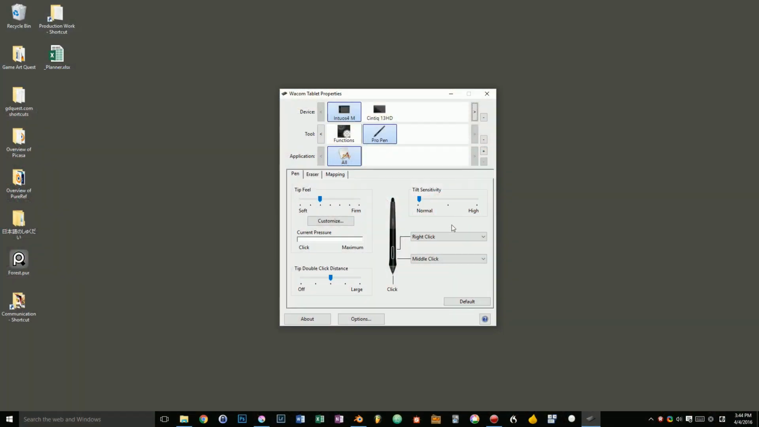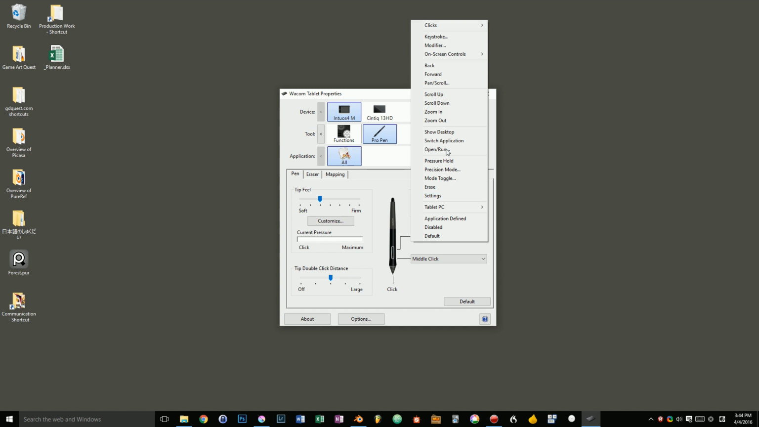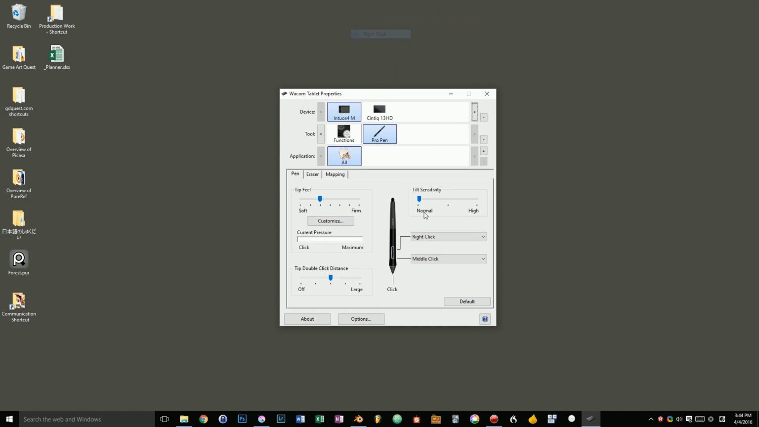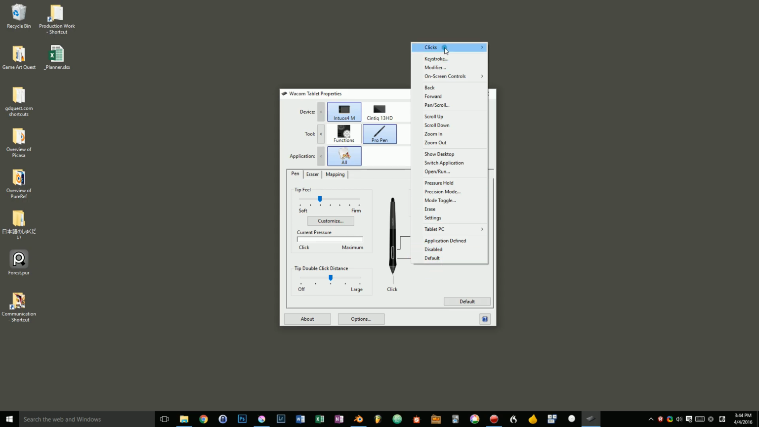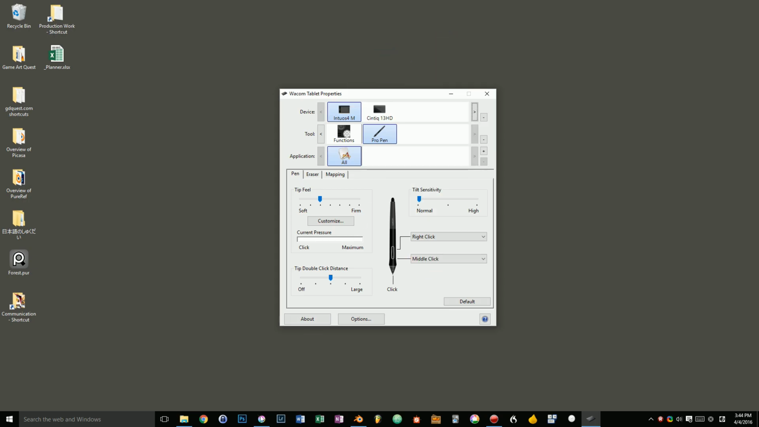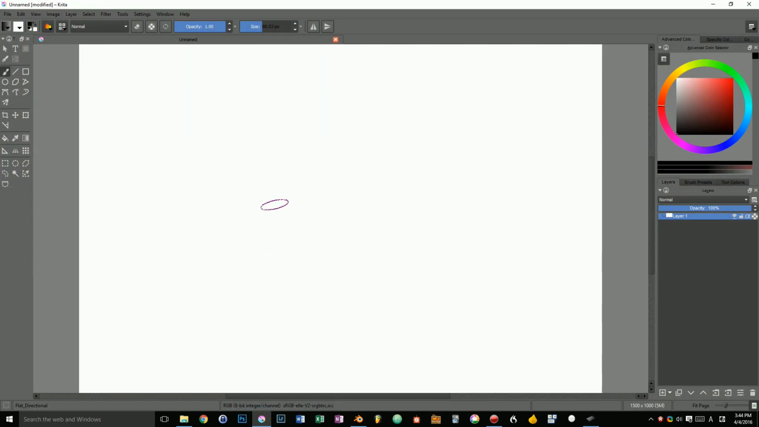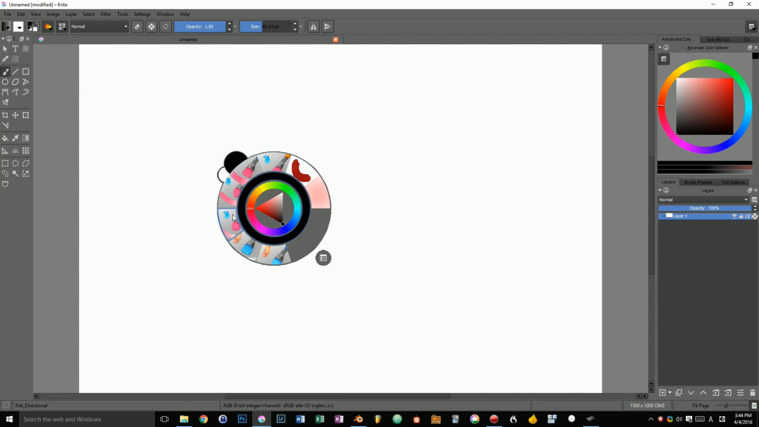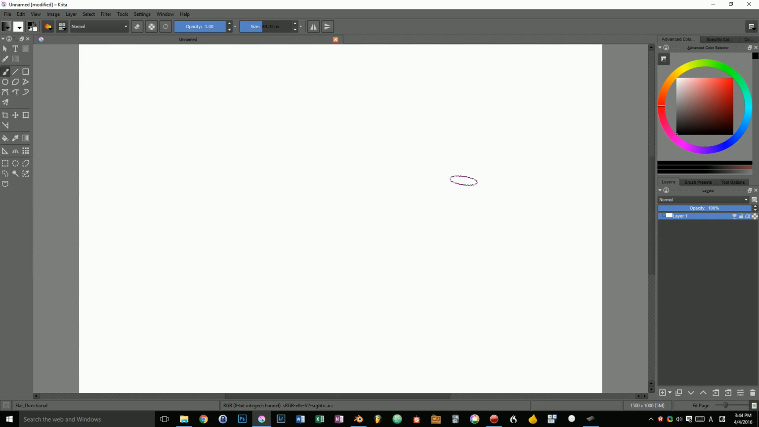You can leave the default options if you want, but note that I have the right mouse click on the top button and the middle mouse click on the bottom one. The right click allows me to access the options in drop-down menus and the pop-up palette in Krita, and the middle mouse click is for panning.